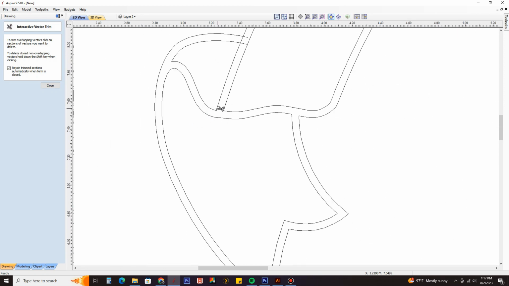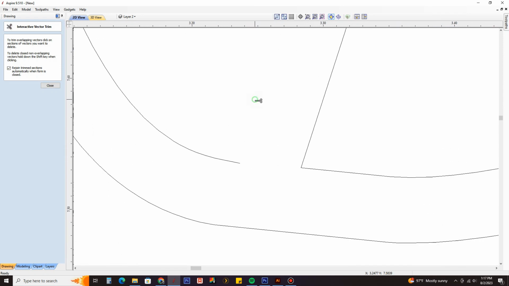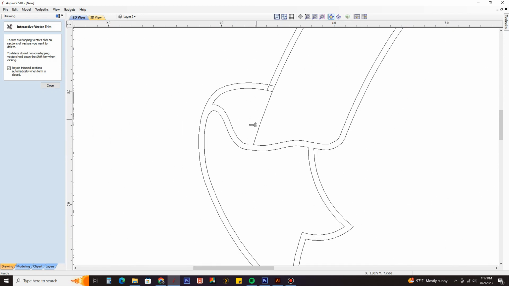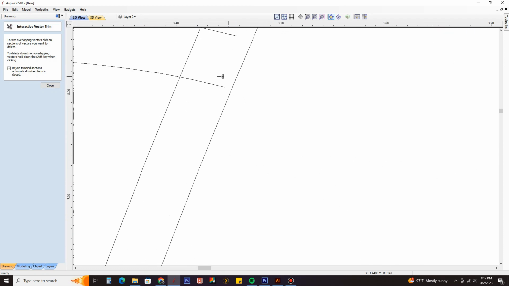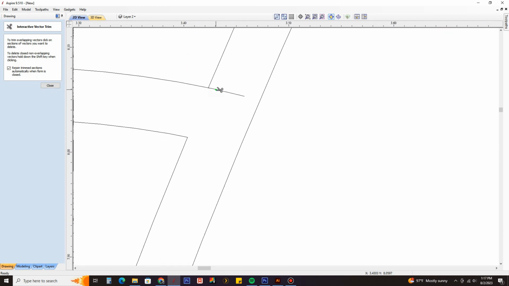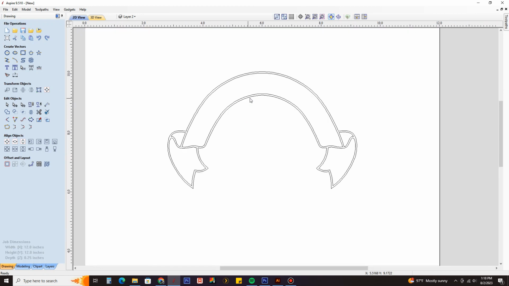Sometimes you'll find if you click on a line you didn't mean to, it'll delete that. No worries. Just hit Control Z on your keyboard to undo it, and just scroll in till you're hovering over the line you want to delete. Good, just like that. Same here. Okay, there you go. All right, so there is that top ribbon.